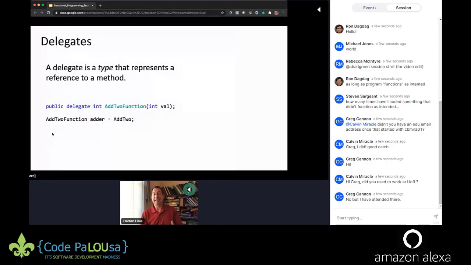A delegate is a type. It declares a type within the type system within C#, and it represents a reference to a method. So much like we had in the example before, I declare a delegate called Add2Function. It takes an int and returns an int. I can then declare a variable adder of type Add2Function and assign it to a method called Add2.